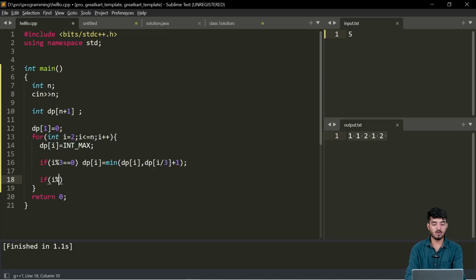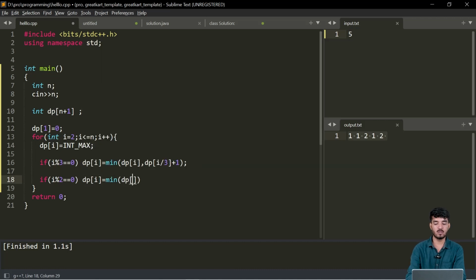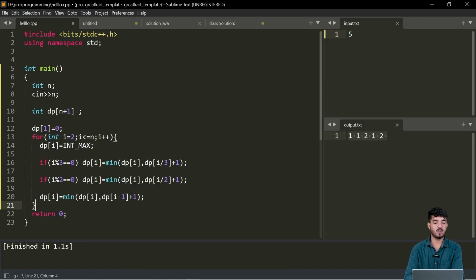So if I mod 2 is equal to 0, then DP of I is equal to minimum of DP of I that we encounter so far, and DP of I by 2 plus 1. Cool. And for I minus 1, we don't have to check anything. And finally, I will print DP of n, which is my answer, the minimum number of steps required to reduce n to 1.